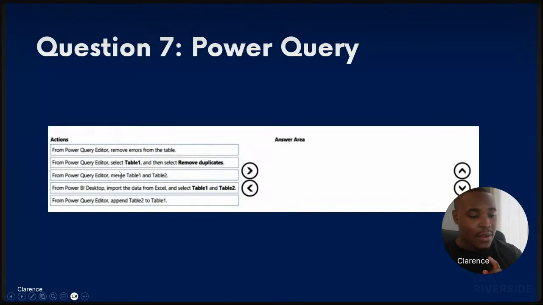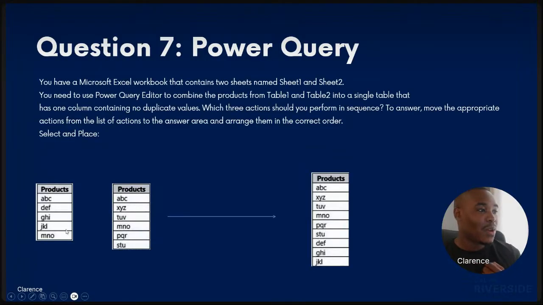Now, if we go back to the question, if you already have an idea of what the flow of the answer is going to be, you can already put it in the chat, but let's break down how we're going to answer this question. If we go back to the question itself, the first thing I'm seeing is that these tables have the same column names, so automatically anything that has to do with merging your tables does not work.